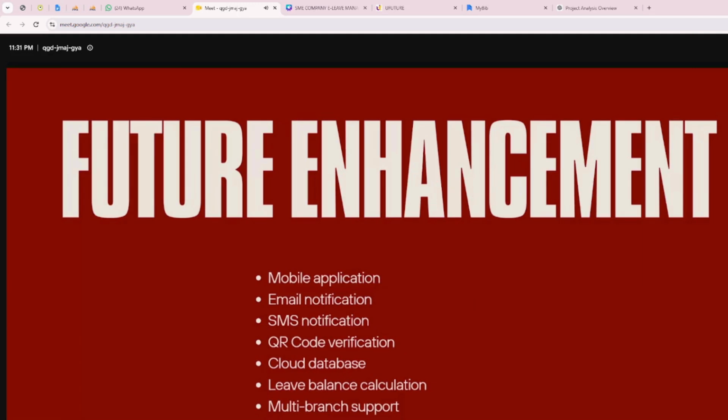So the next part is the future enhancements. Although our system has achieved its objective, there are several improvements that can be made in the future. First, the system can be integrated with email notification, so staff will automatically receive an update when their leave application is approved or rejected by the supervisor or the admin.